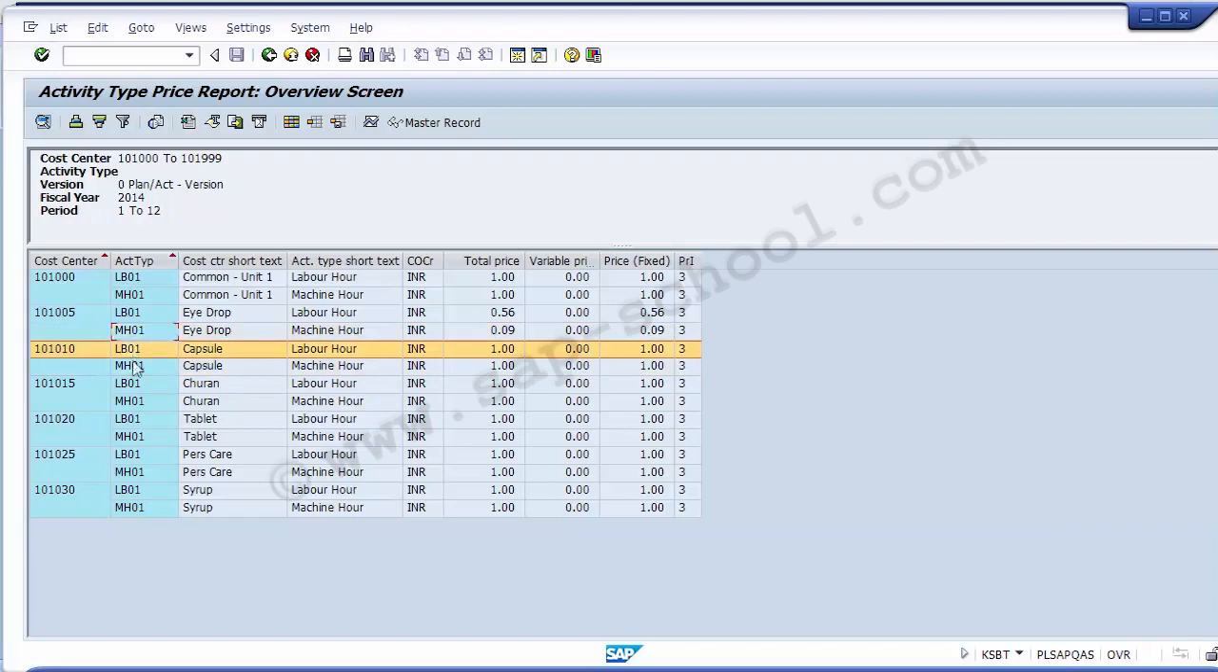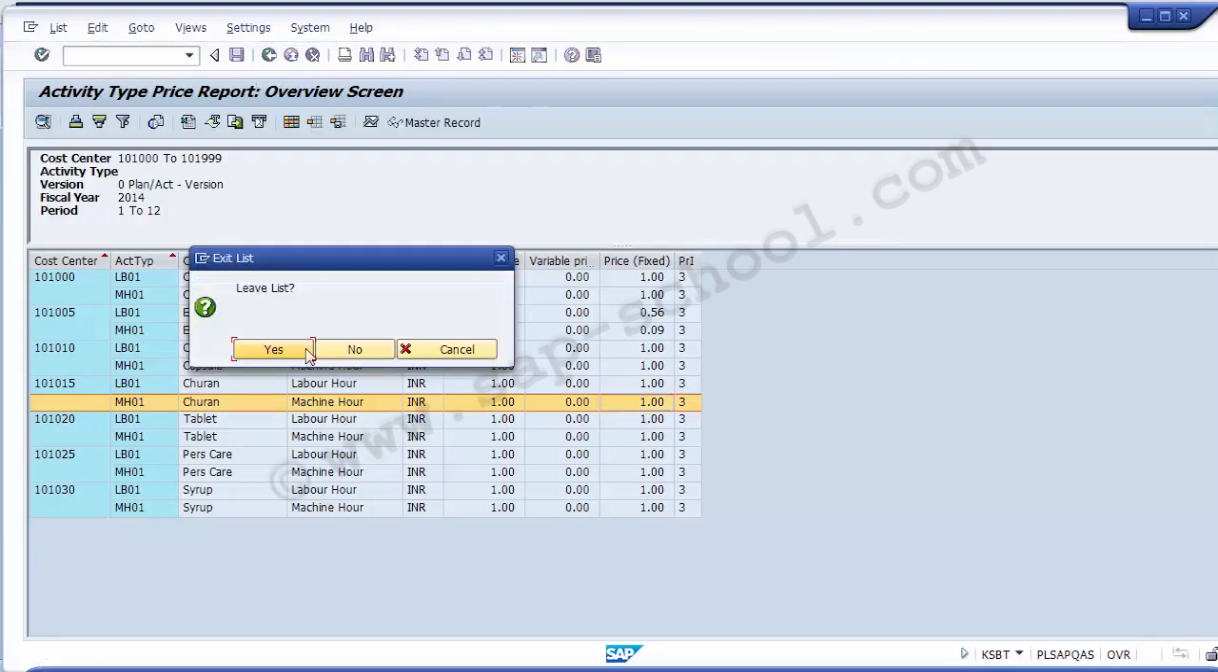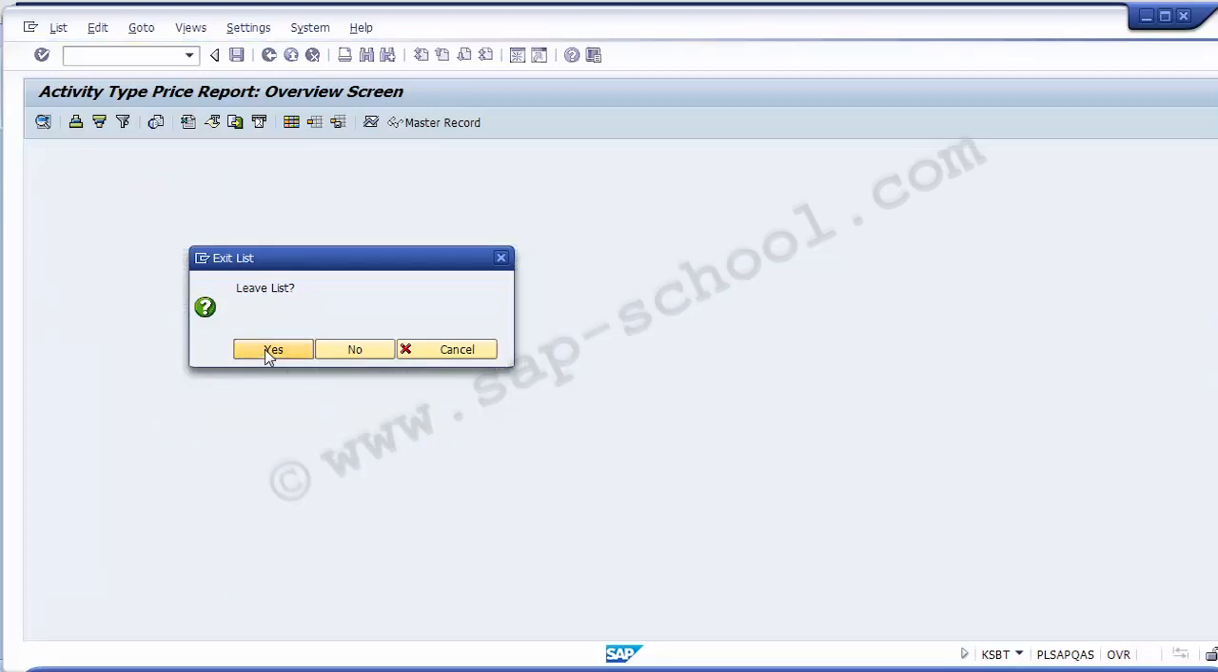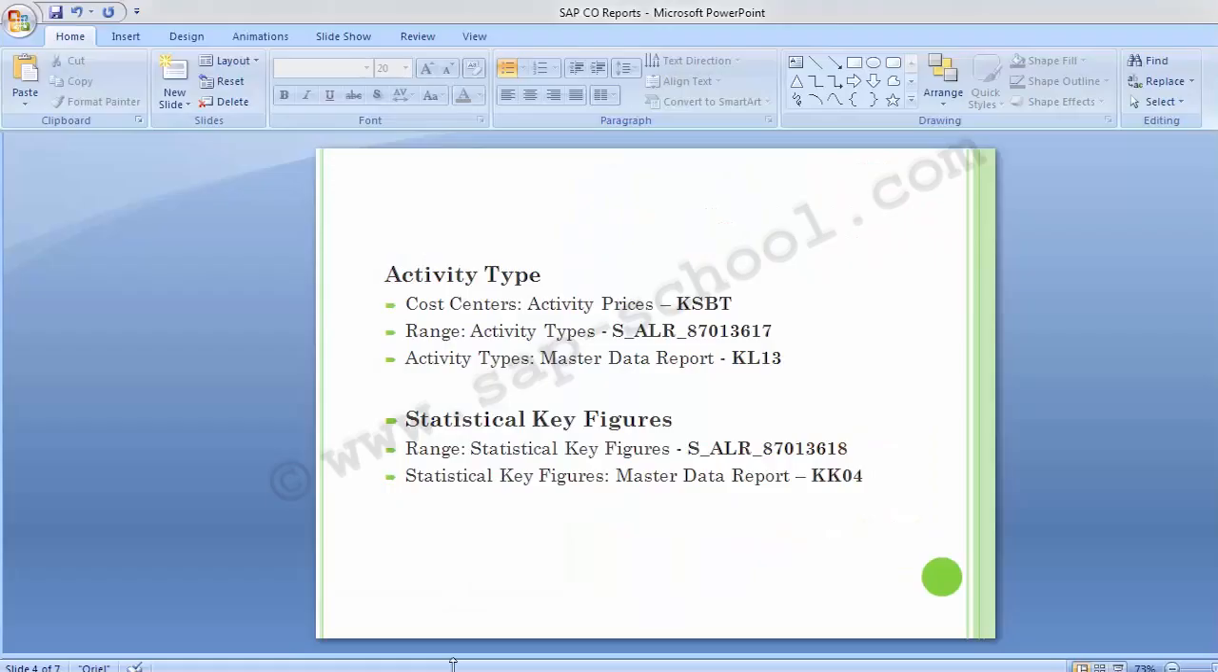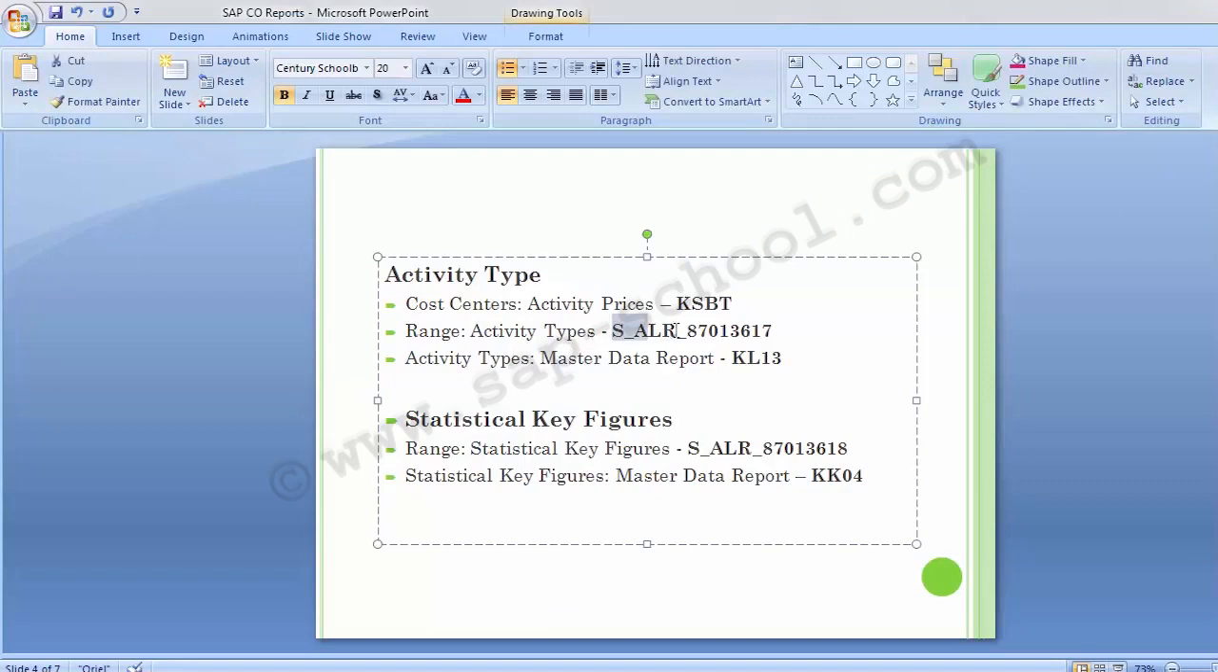So this is the report which shows you the cost center along with the activity types and the different rates maintained which need to be booked for the costing part. This is one of the reports of activity type. Now you can go back. Click onto back, and then the system will ask you about leaving the list. Yes. And now we can go back. So we have covered the first report. Now moving up to the second report, which is range activity type.